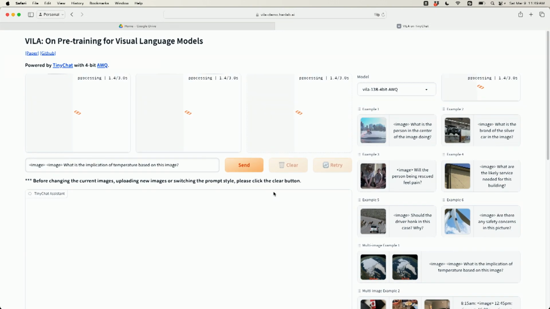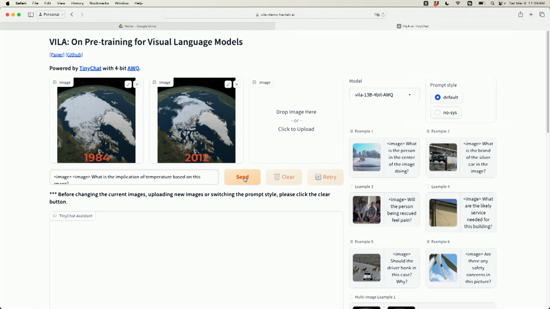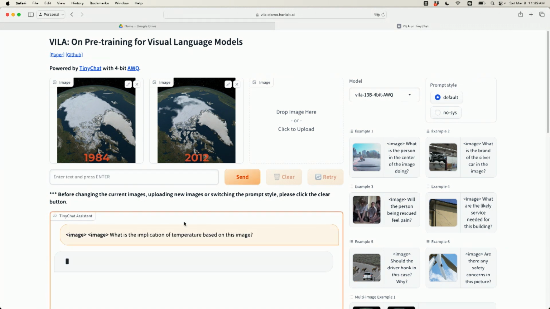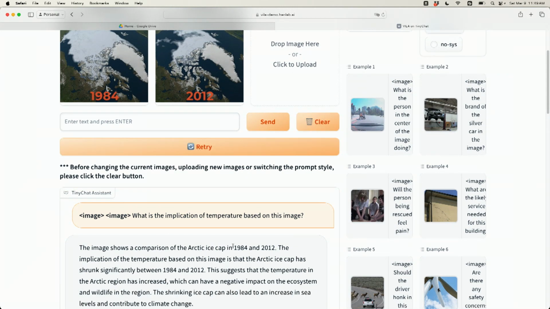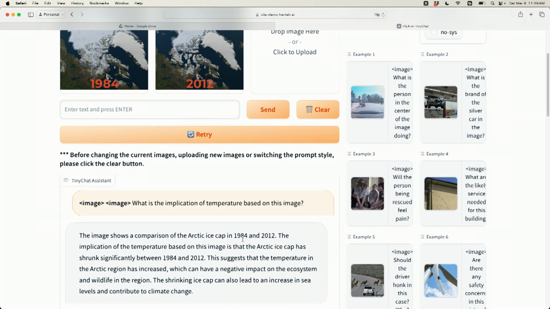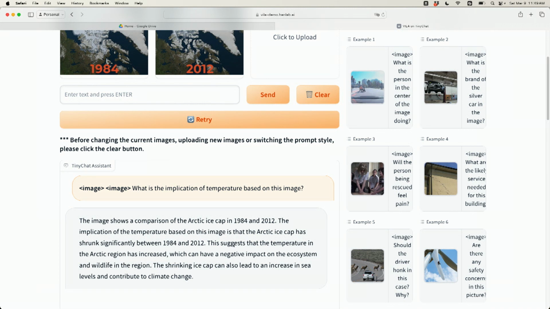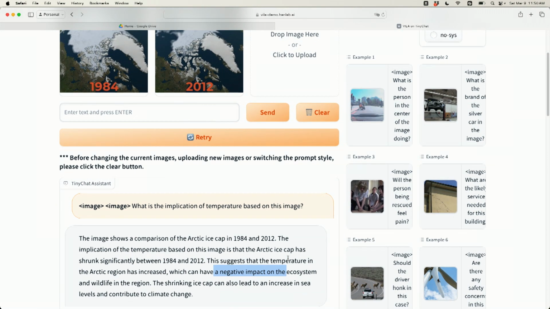For example, we can put up multi-image reasoning, the Earth in 1984 versus 2012 in the Arctic. And we ask, what is the implication for the temperature based on this image? It can tell us that the comparison of the Arctic ice cap in 1984 and 2012 suggests the temperature has increased, which has a negative impact on the ecosystem and wildlife.